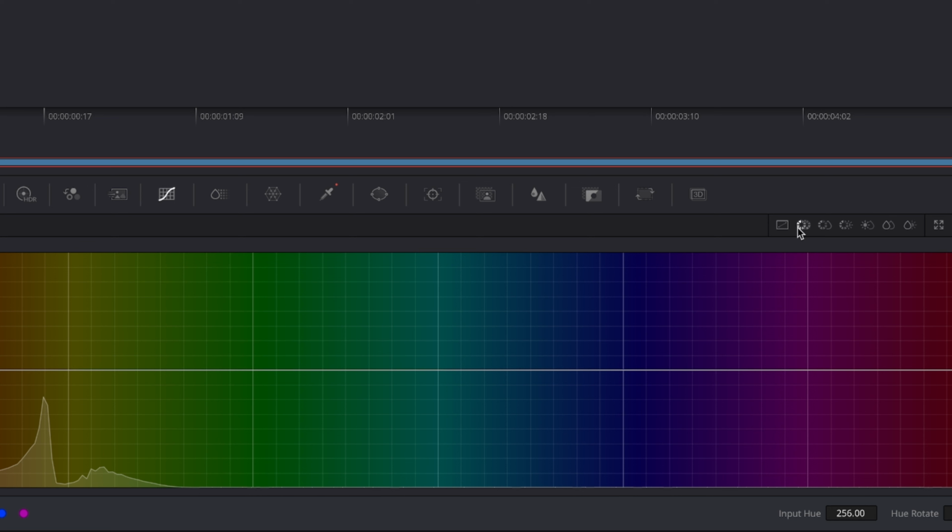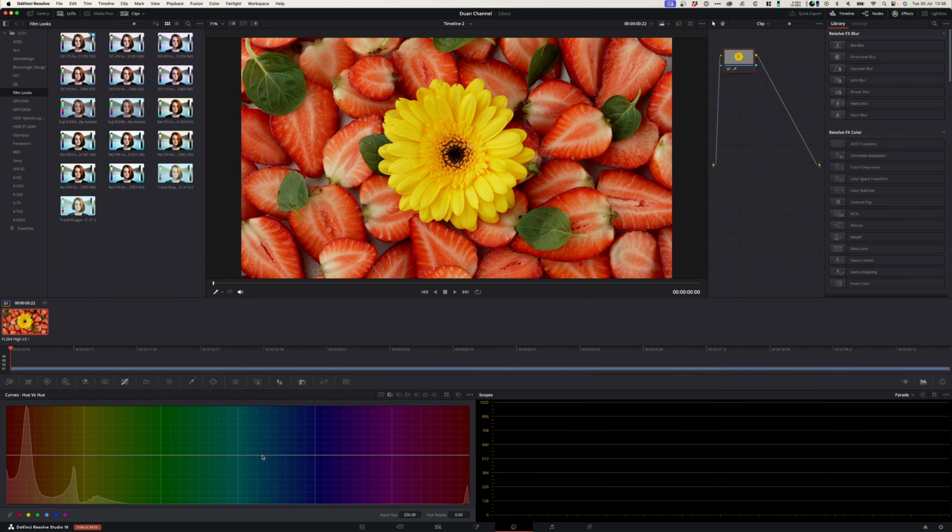And under curves, there's multiple options here. First of all, you want to go to hue versus hue. And under this window, you can now just select a point and drag it up or down to change the color of this flower. So if we want to change it to this blue, purplish color, we can do that.